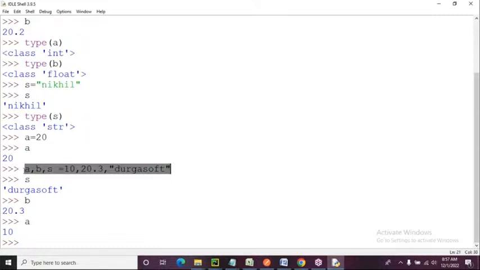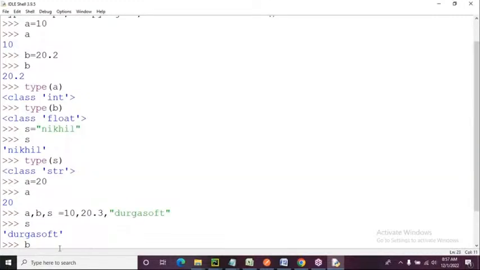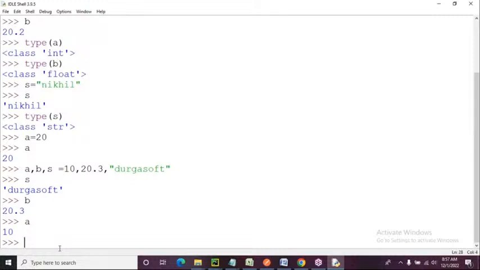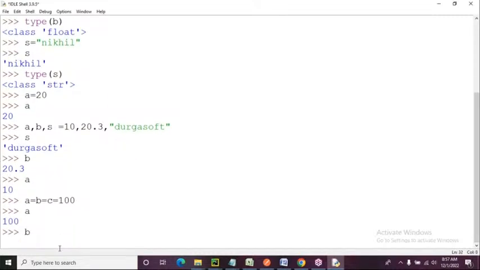In Python it is possible, but not in other languages, if they are different data types. One is an integer variable, one is a float variable, another is a string variable. I can assign like this, and it will go and assign to whatever value you are assigning. You can assign like this, or you can also assign separately. Or you can assign a single value for all of them. If I want to assign A, B, and C 100, I say a = b = c = 100, so A is 100, B becomes 100, and C becomes 100.